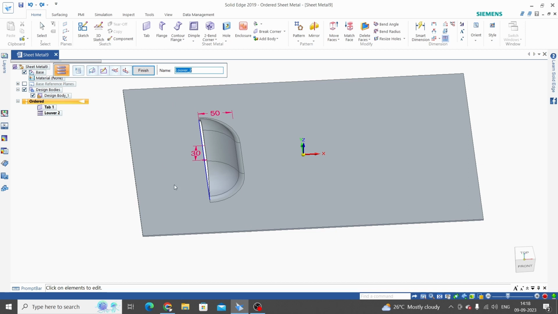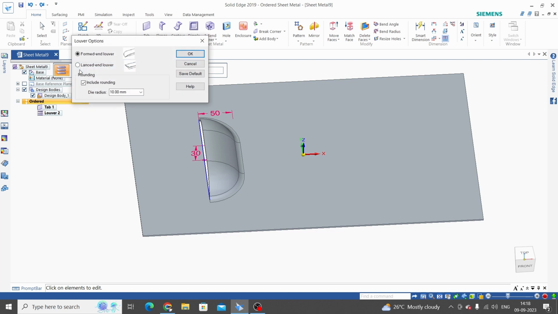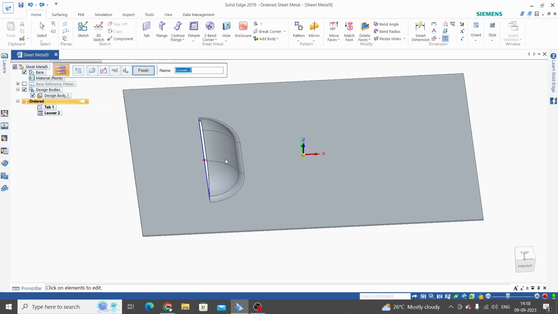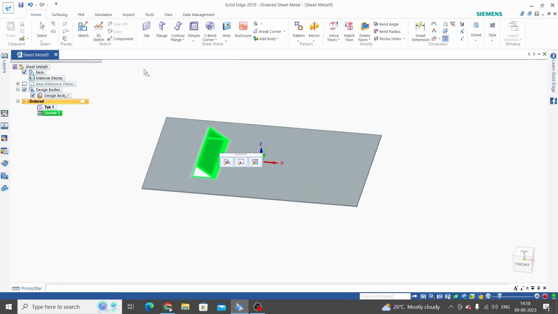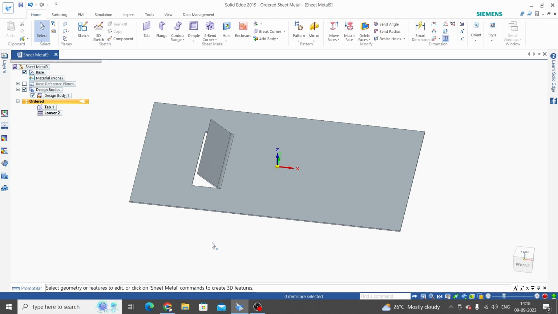This is a form type louver, so we have other options without forming. Click on these options and take the second option, lance end louver, and click OK. So this is a lance louver, and finish, cancel.